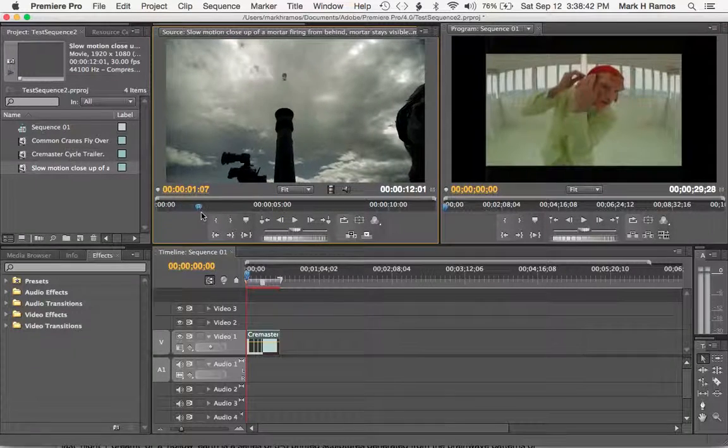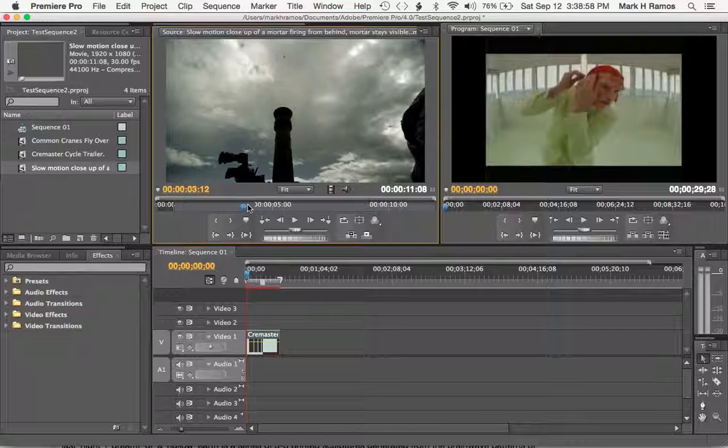So I maybe want to get rid of some of this footage in the beginning. So I'm going to scrub through it to where the mortar fires, 23 seconds in, and that's where I'm going to set my in point. And I want my out point to be when we can no longer see the mortar in the sky. So I'll just move forward to maybe about 5 seconds and set my out point.